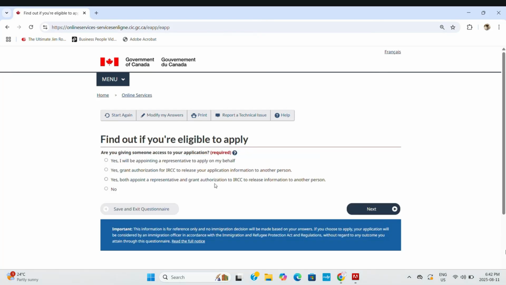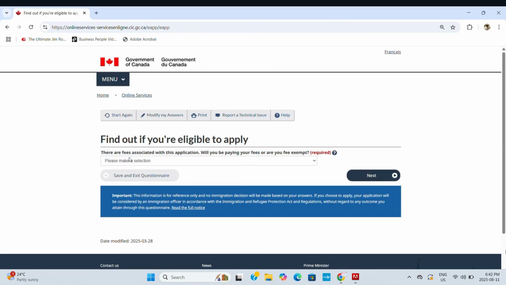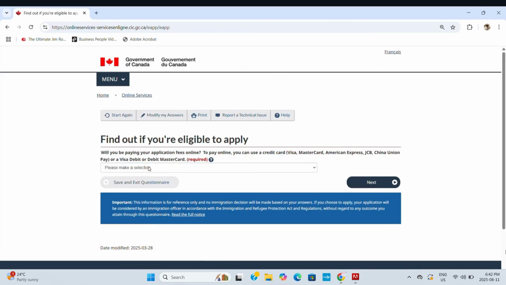And next, are you giving someone access? No, because I will be able to conduct the business with the IRCC. Next, in the past 10 years, yes, I did have the biometrics. Fees, yes, I will be paying my application fees. I am able to make digital copies, yes. And paying the application fee online, yes, I can do that.